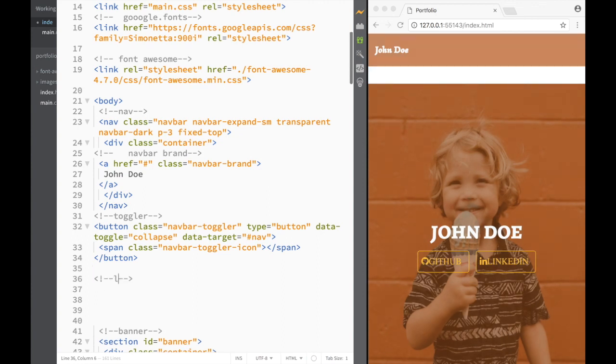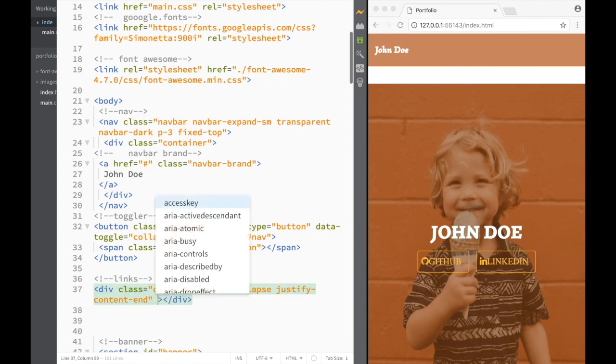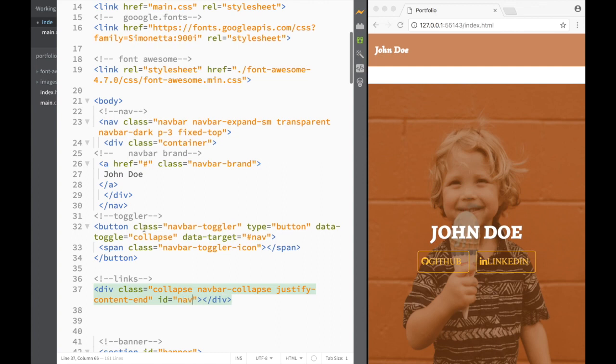So now that we have done with this one, we can actually move on and create the links. So here I'm going to say links, and the first thing we want to do is actually a div that's going to have a few classes. This is going to be collapse class, then we're going to have a navbar collapse, and then we're going to say the justify content end. This is going to push the links to the right. Then we're going to create an ID over here, and now we need the same one, right? So this is going to be this nav.